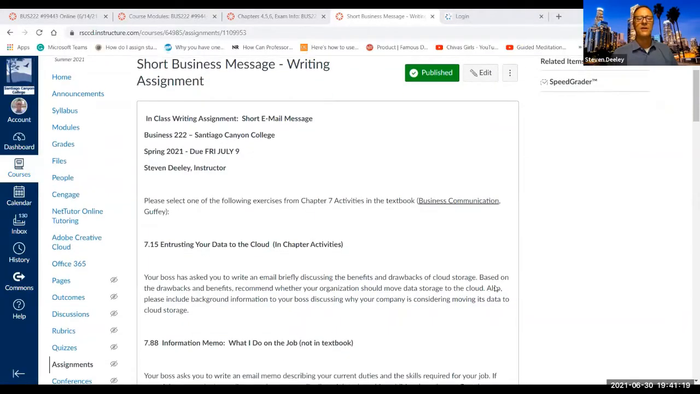And lest you get worried about it, it's an email. You're going to be writing an email, and ultimately it's going to be a Word document, a page or less. Okay. So that's the good news. The bad news is obviously you have to write it.